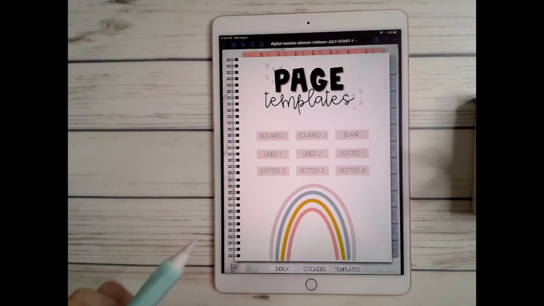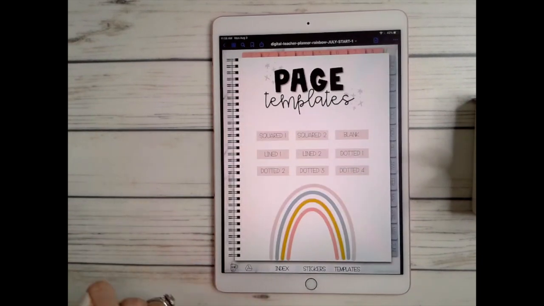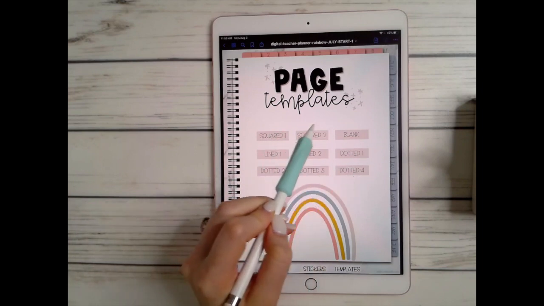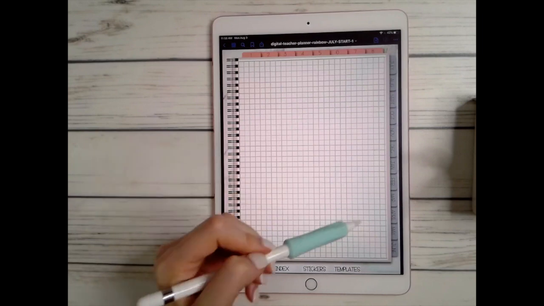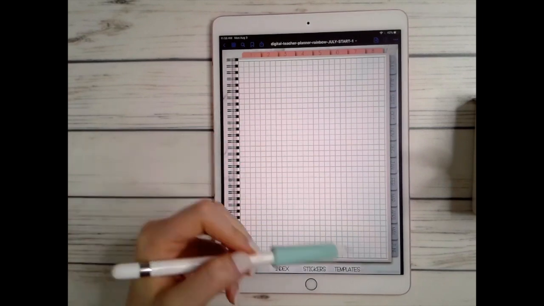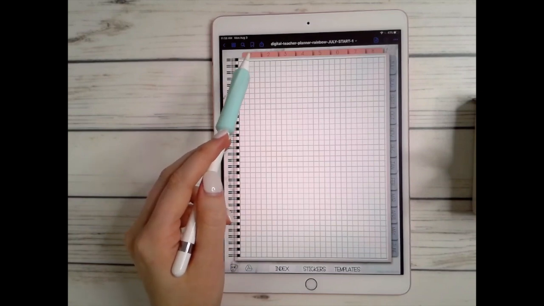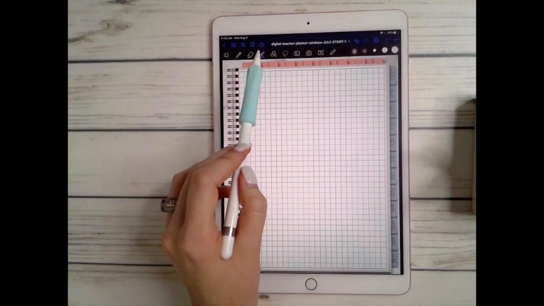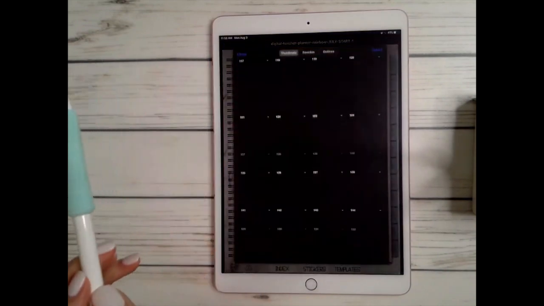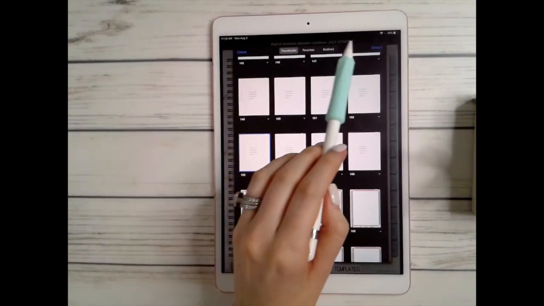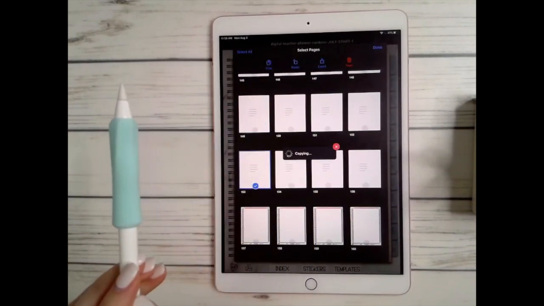Then this brings you to your page templates, which you can also get to by pressing the templates button. This brings you to all your different page templates. So if you wanted to insert it anywhere, let's say you wanted to use this to draw your classroom setup, you can copy and paste that behind July, August, or you can put it inside of tab 1. So you could just click on the waffle, click select, and copy.